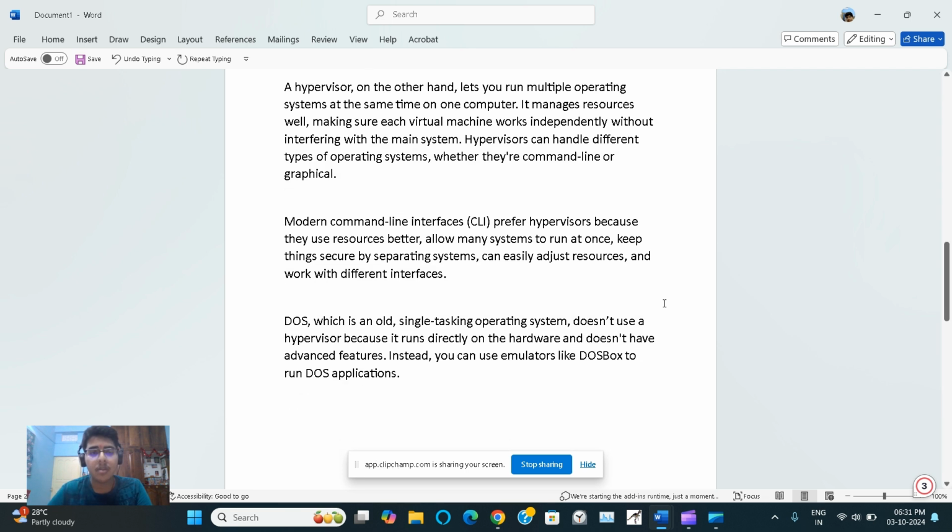So modern command line interfaces prefer hypervisors because they use resources better, allow many systems to run at once, and keep things secure by separating systems. Also, if you are installing a hypervisor, it may tell you to install the Windows hypervisor, because the Windows hypervisor is the primary hypervisor with less other things to run. You also need some applications like VirtualBox or VMware. They also contain some kind of hypervisors, but the main hypervisor is the Windows hypervisor, which lets Windows and other operating systems run simultaneously without conflicting with each other.